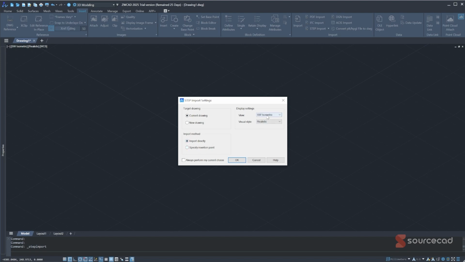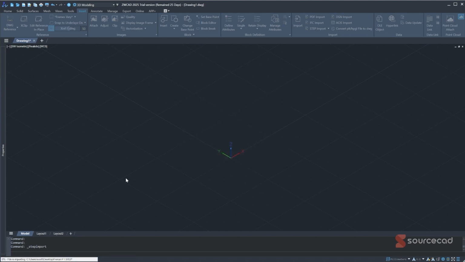And of course, over here, you can choose the view that you'd like to have initially. I'll use Southwest Isometric, and the visual style I'll set to realistic. Here we can set the default if we want this to happen every time, and then just click OK to start the process. So this particular model is fairly complex and it has a large file of 378 megabytes. So it still imports very quickly, I'd say less than a minute.